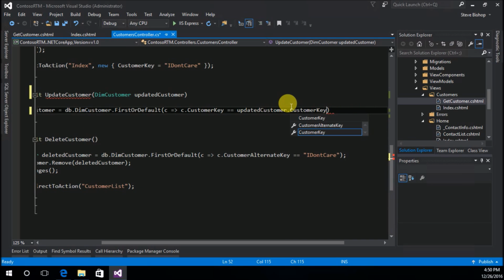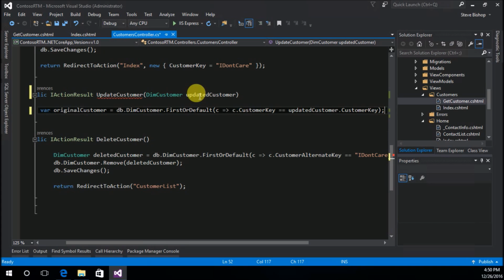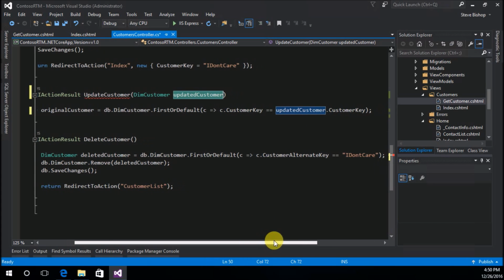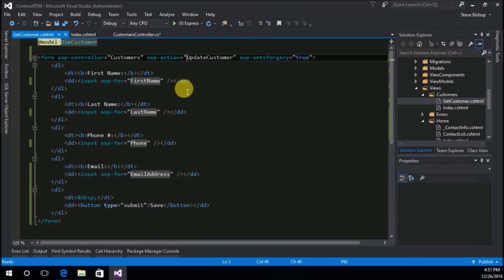Now, there's one problem with what we're doing here, and that is, where on the updated customer that's being model bound do we get the customer key? Because right now, if we look at our form, the only values that are being passed back are for first name, last name, phone number, and email address. So where is it supposed to get the customer key from? Well, that's where hidden fields come in extremely valuable.